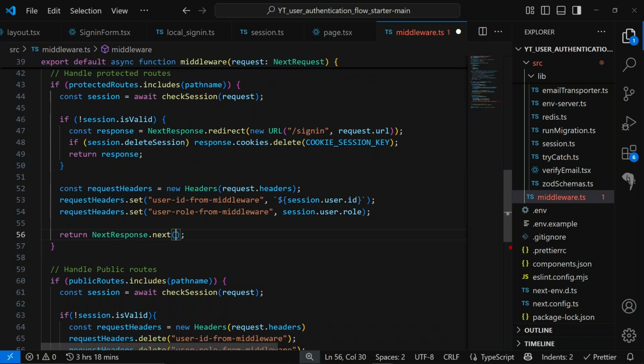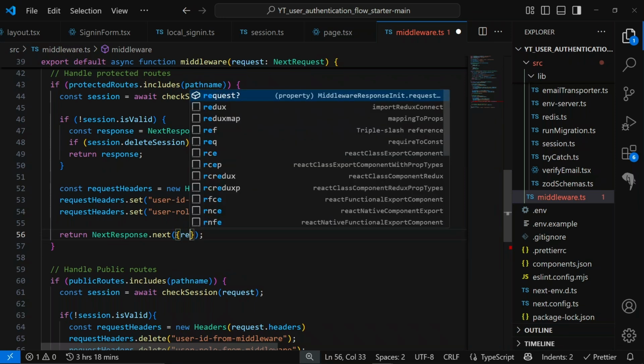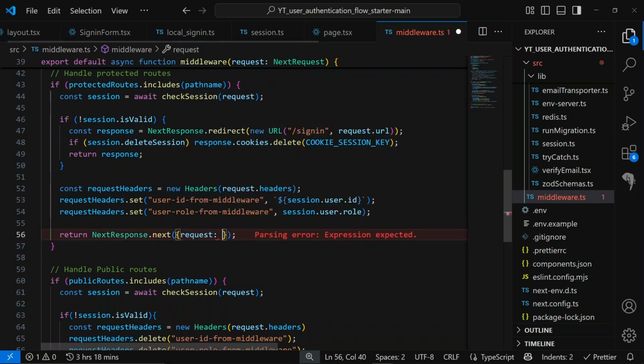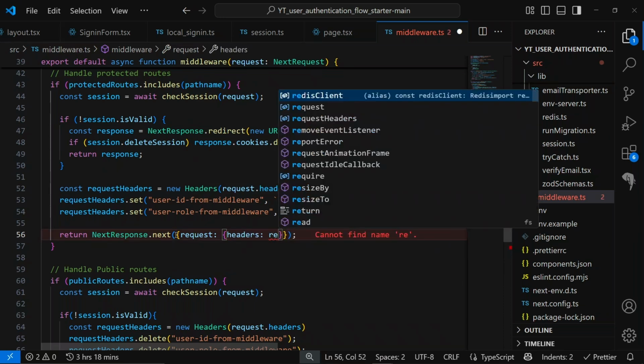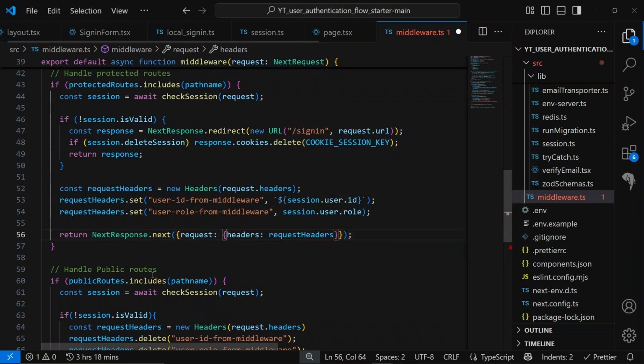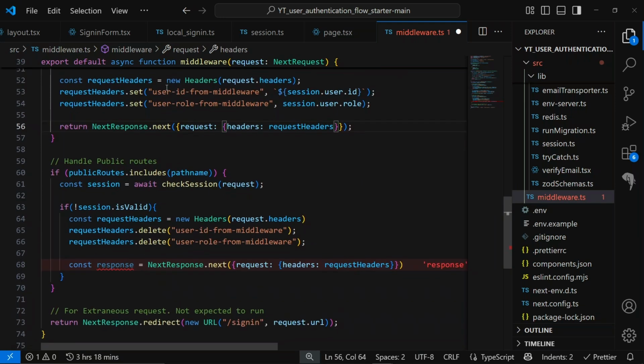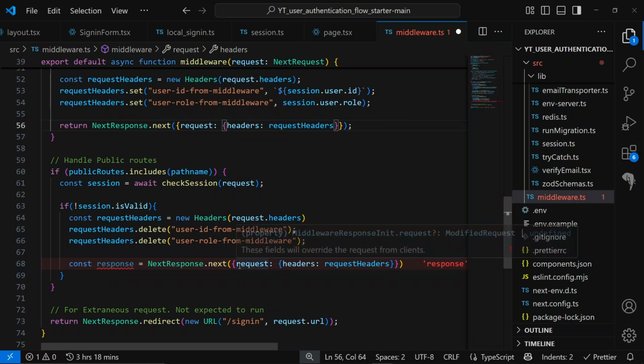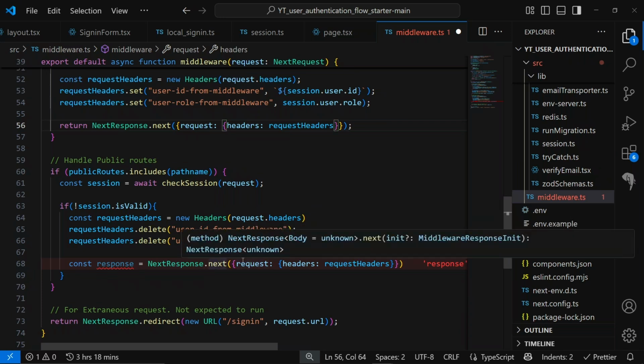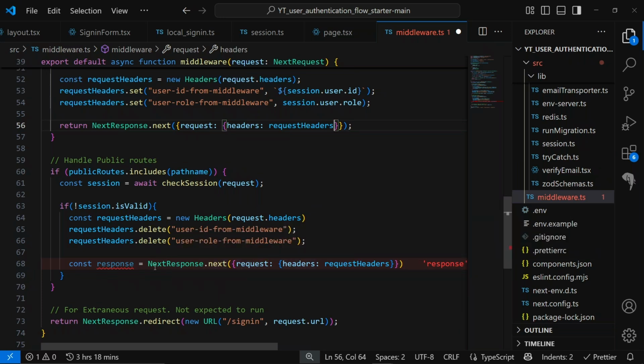Sorry, we are supposed to pass a request object here. So inside of the request object, we are going to have headers, then we have our request headers. We are supposed to pass the headers alongside the request that is proceeding to the page. So we're passing the headers alongside the request that is proceeding to the public route after deleting the custom headers that we set earlier on.